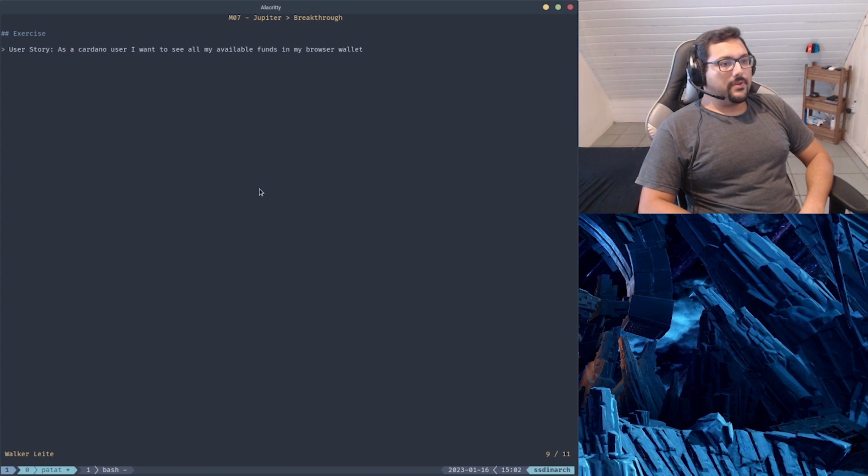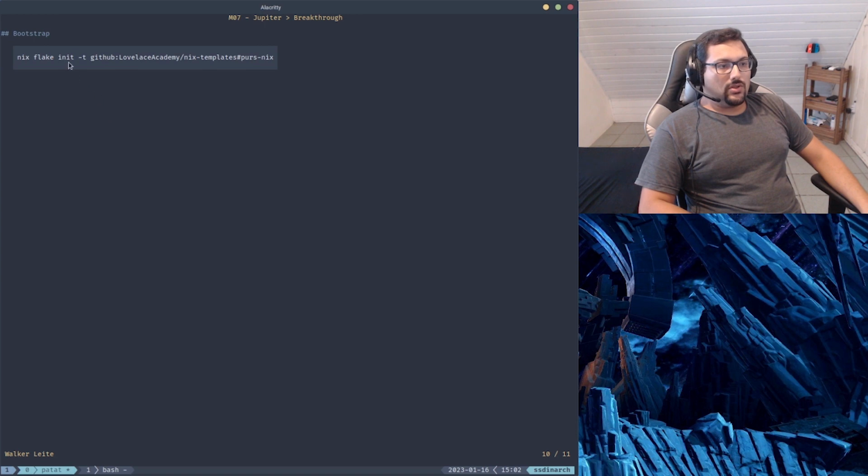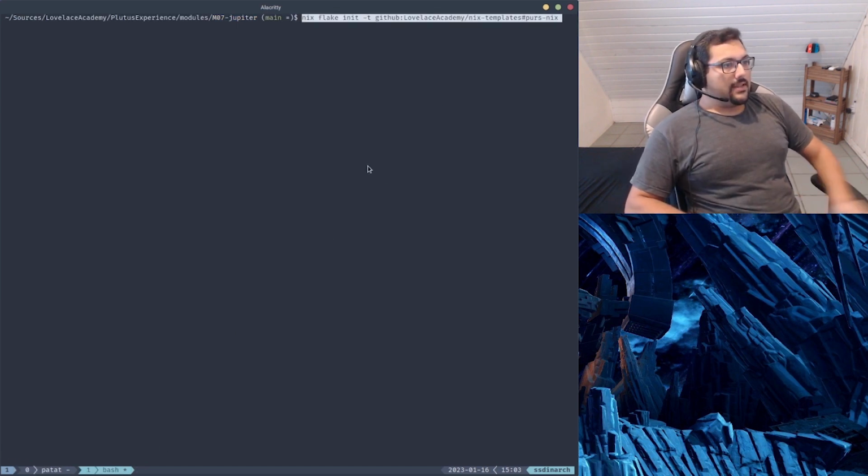In this breakthrough, we're gonna do a small exercise. Basically, as a Cardano user, I want to see all my available funds in my browser wallet. To do that, we're gonna start by using this template for Plutus, which you're pretty familiar with already. So I'm gonna copy and paste that command here.